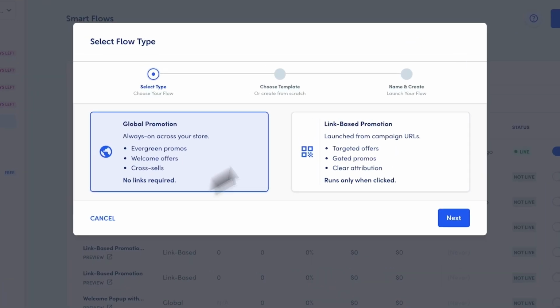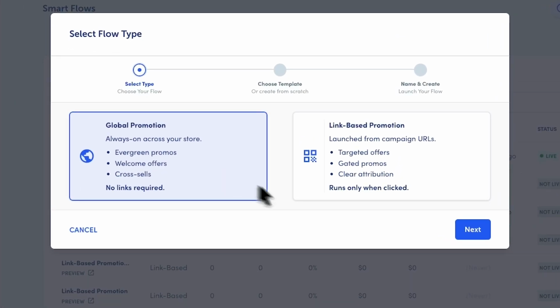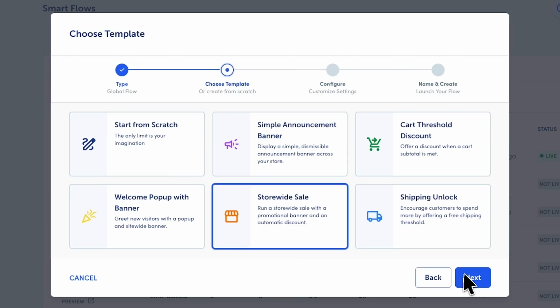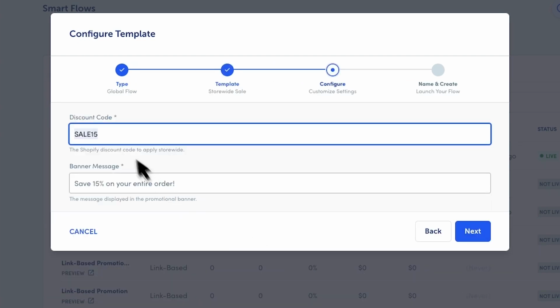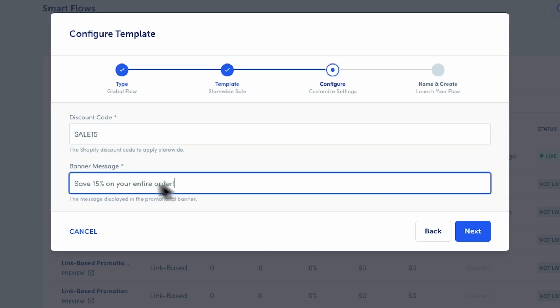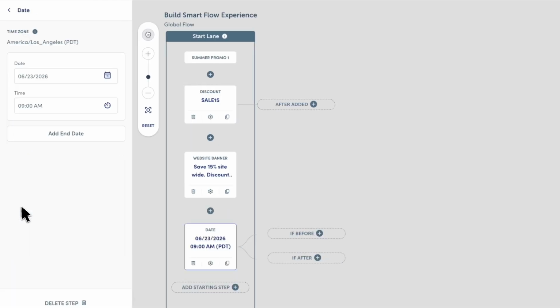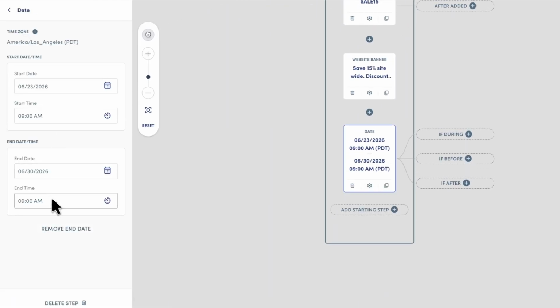First, let's hop into Smart Flows and create a global flow. This is a store-wide sale, so I'll select that template. From here, I can adjust the copy and enter my discount code. Make sure your discount is properly configured on the Shopify side, and Smart Flows will handle the rest. Finally, I'll set a start and end date for my flow to go live automatically.